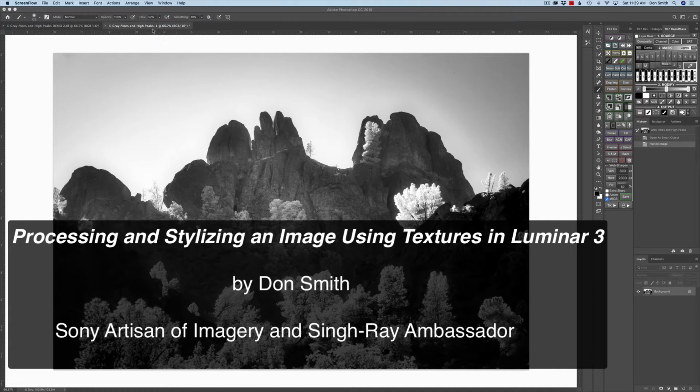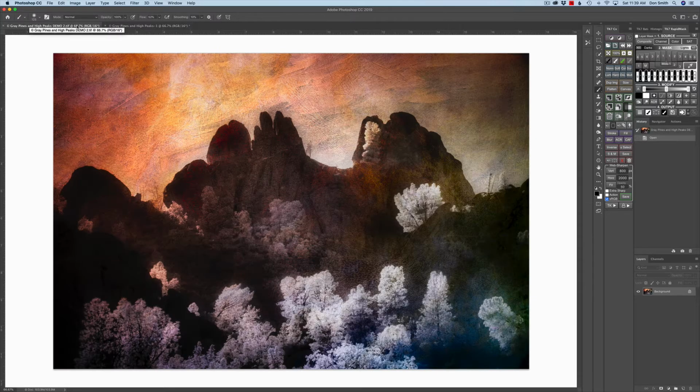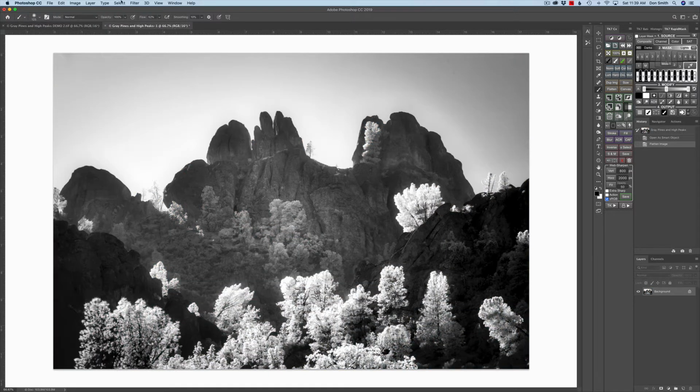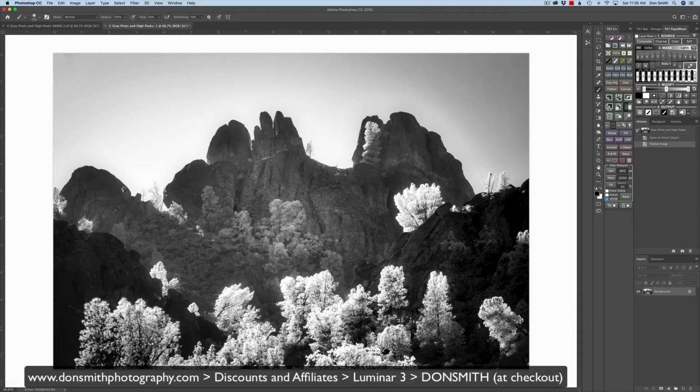And today I want to show you how I took this picture, an infrared picture I captured out on the east side of Pinnacles National Park of the high peaks, and through using textures in Luminar, got it to look like this. So we'll get pretty close to looking that way. But let's go ahead and open up Luminar 3.